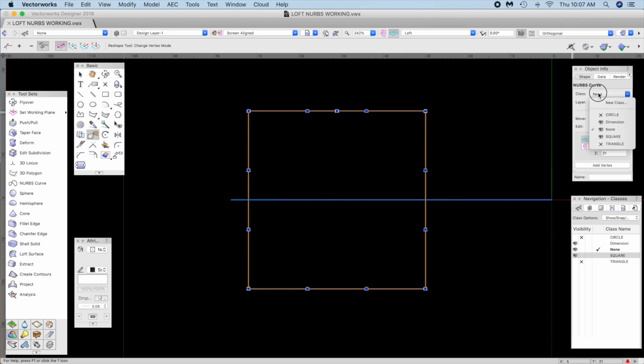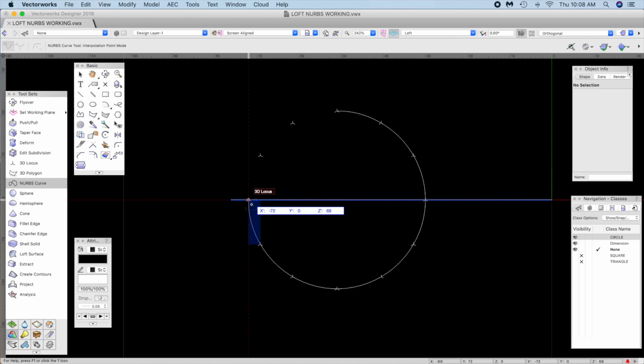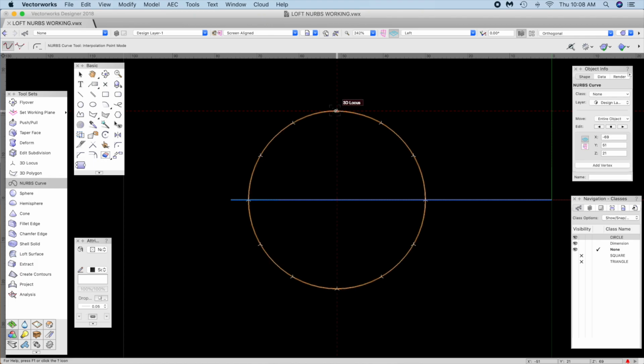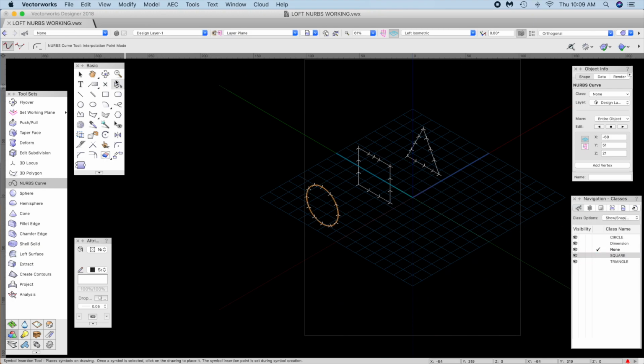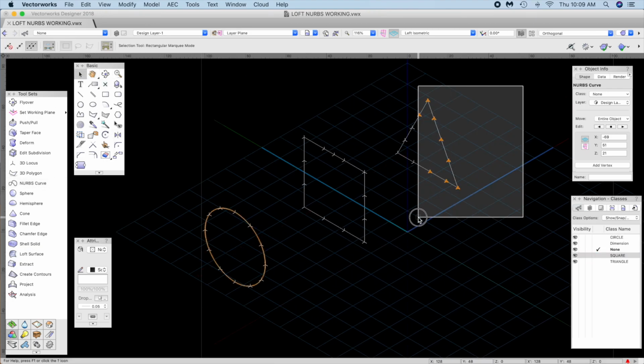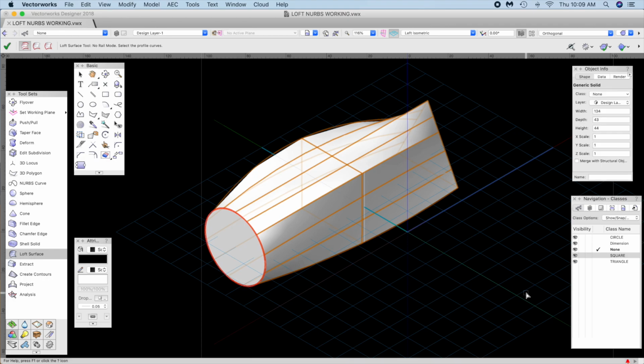We'll turn off the square class and bring up the circle. And starting at the top with the NURBS curve interpolation mode, just pick off the circle. Activate the 3 classes and delete the 3D locus points. Select Loft, no rails, Loft, hit OK, and there's the shape.